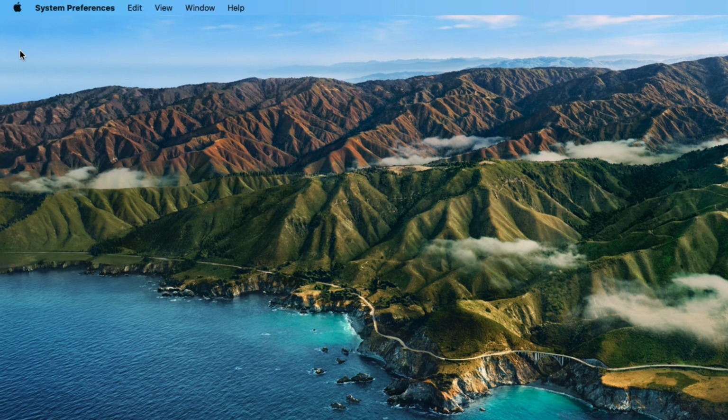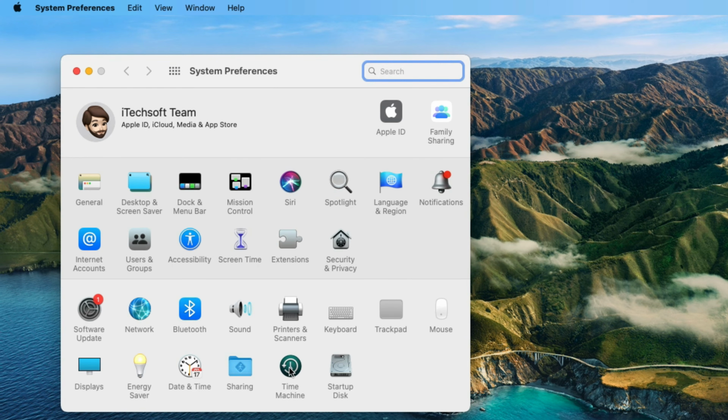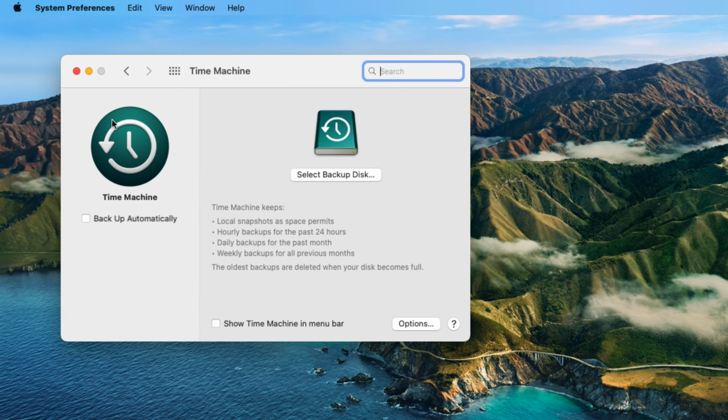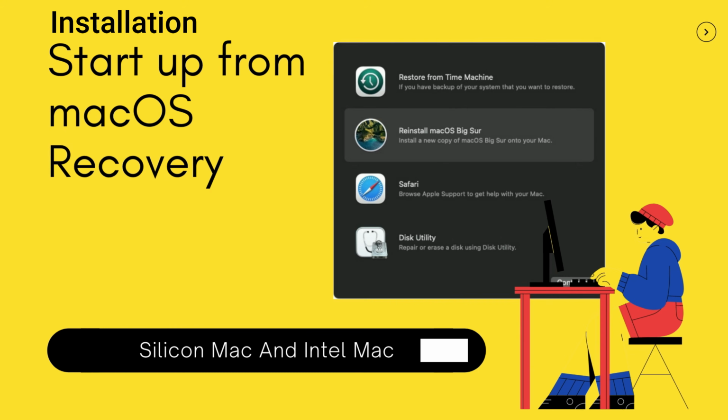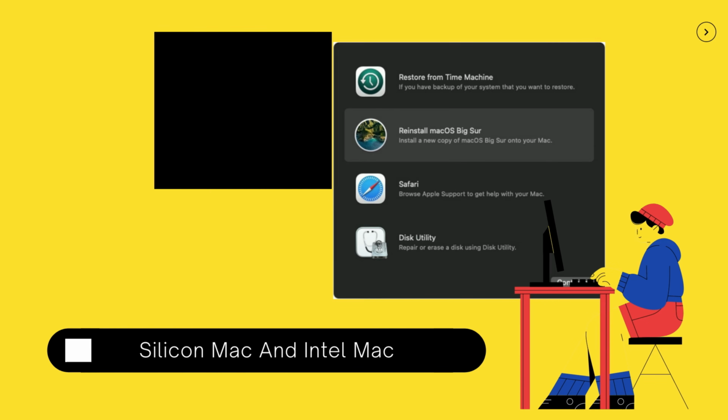Also, don't forget to take a backup in Time Machine because a software error might cause your Mac computer data to be lost. So this is the safest way to reinstall macOS on your Mac. Here are the key combinations for Silicon Mac and Intel processor Mac to enter your Mac into recovery mode. Know which Mac you have and follow the steps.